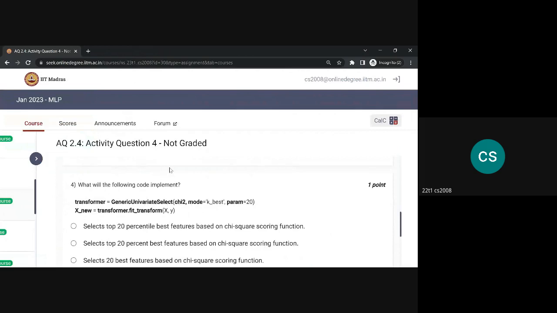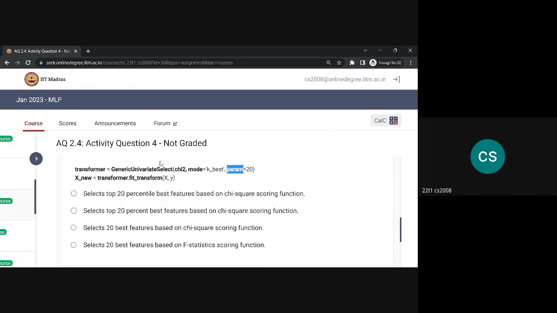Question number 4. What will the following code implement? Transformer, generic univariate select, chi square function, mode equal to k best, parameter 20. It's giving the parameter, so it should be a number. So 20 best features based on the chi-square scoring function. Third one, I guess. It's basically select k best with the chi square function as the scoring function and k equal to 20.